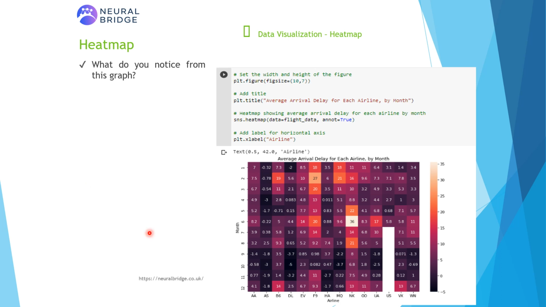Also, the best airline company should be AS, because the column here is very dark. And the worst company in general could be NK, followed by F9, as you can see here. So the heat map is a very interesting figure that helps us know the details of every column, and it also helps us have a general idea of the performance of all the airline companies.